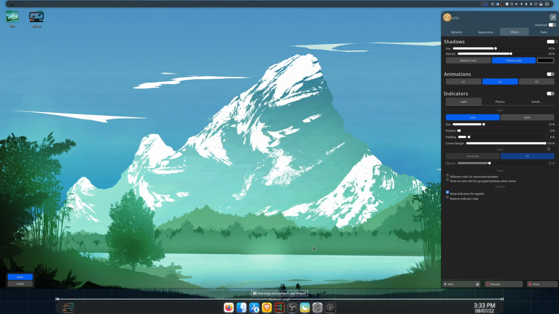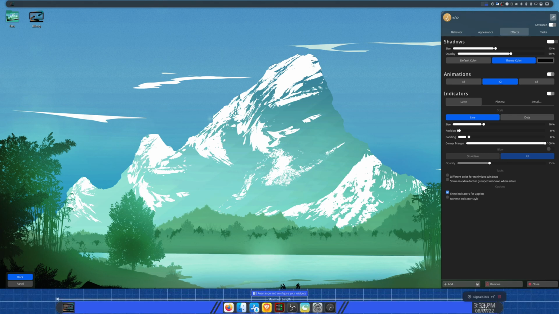And from here you can rearrange and configure your widget. So let's say if you want to bring it on the left side, you can bring it on the left side also. But I will prefer it to be on the right side.